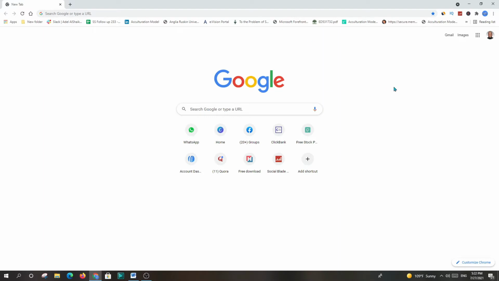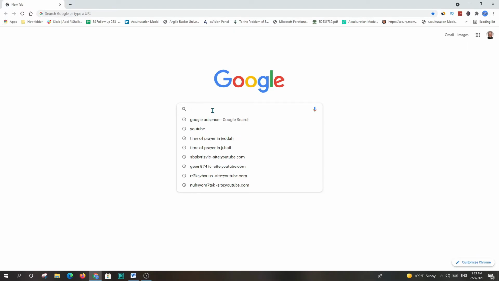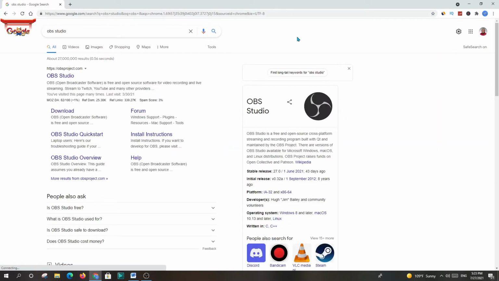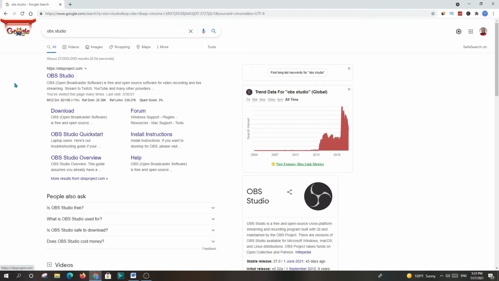So, in order to get this application on your computer, you need to go to Google and type in OBS Studio. And this is it. Now, that will be the first option that comes on the screen. So here it says OBS Open Broadcasting Software is free and open source software for video recording and live streaming. So you're going to come here, right click on it until it opens up into a new tab.